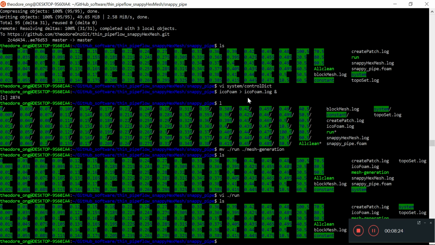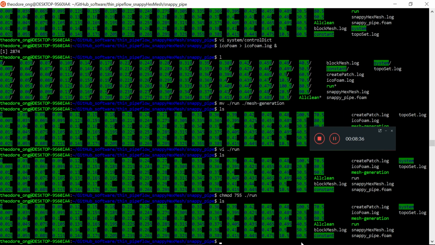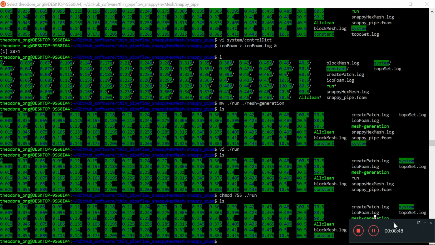So now we can do chmod 755 run. Yep, so now this becomes a script file. So we have one for mesh generation, one to run as per normal. Alright, so we'll just stop here.